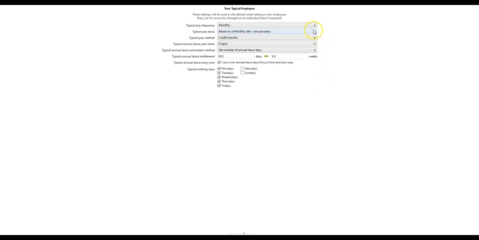Then how you pay. So you can pay a monthly rate. Let's say per month the employee receives the same salary. You can pay the hourly rate, based on how many hours they work, and it will be multiplied. Or they can get the daily rate. So if the employee works one day, he gets £200, two days £400. So you can choose the way you like from there. Then the next option we have here is how you pay the employee.